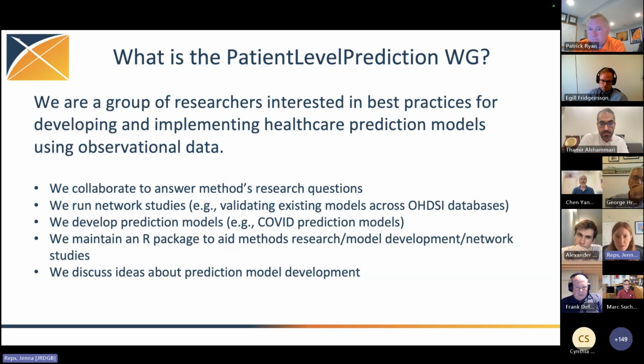We run a lot of network studies, and you'll see in our best practice methods research questions, we tend to do network studies. And you're going to see this in the presentations that follow my introduction. You're going to see that the majority of these presentations are actually going to be using a network study. They've used multiple databases. And this is one of the key benefits of the OHDSI patient health prediction work group, is that we have a lot of databases in our network. So we can actually look at the impact of different design choices across lots of different databases. We can look at how well a model does, not just in one database, but across a broad set of databases.